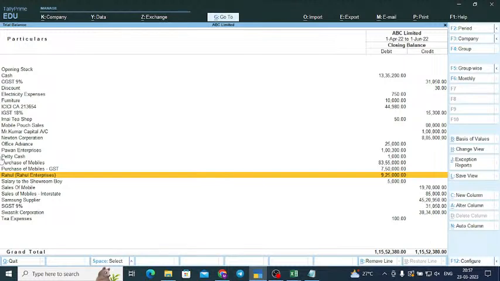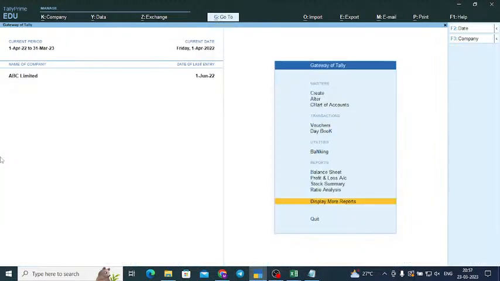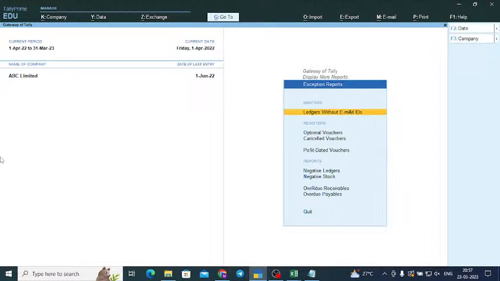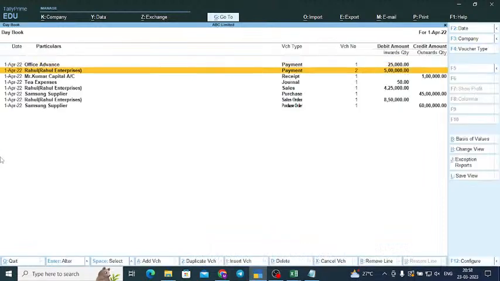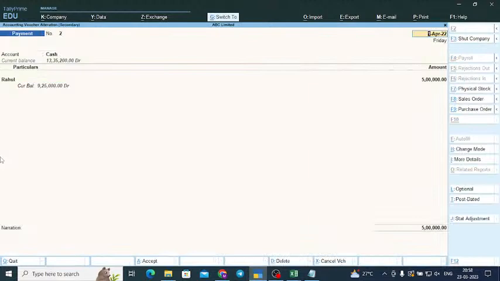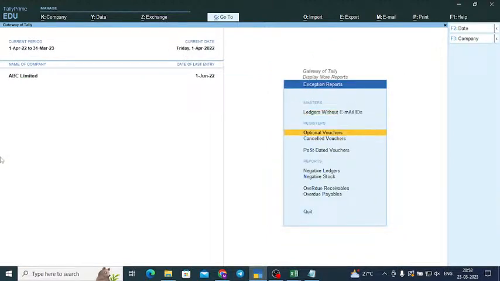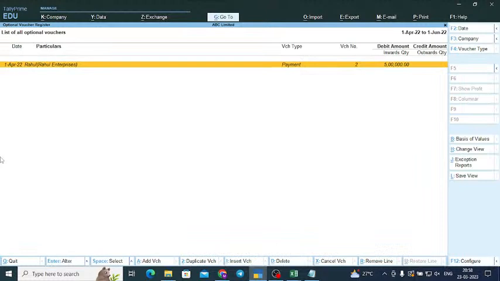So there is another option. There is another way I can see what optional vouchers are available. Where do I see? Display more reports, go to exception reports. Are you able to see exception reports? Here you can see optional vouchers. Now it's not available because I made it regular. So I'll change this voucher to optional. What is the shortcut key? Control L. I save it. I come here, go to exception reports and go to optional vouchers. I am able to see it. So this is one of the features in Tally, optional vouchers, which means it's a draft.